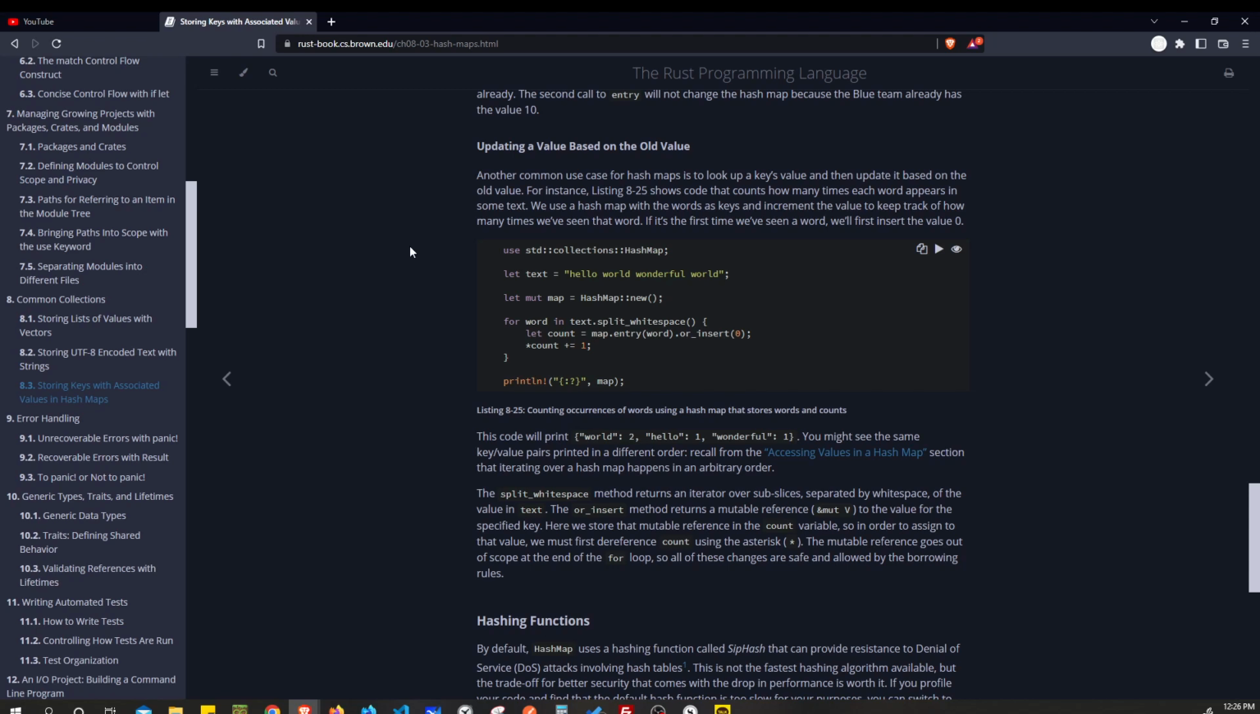The mutable reference goes out of scope at the end of the for loop. So all of these changes are safe and allowed by the borrowing rules.